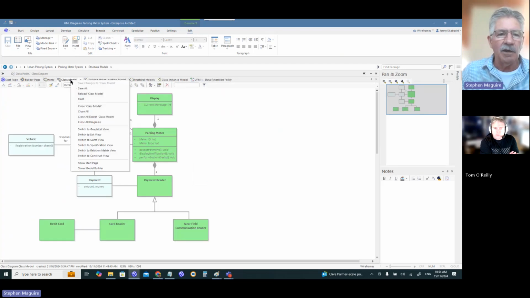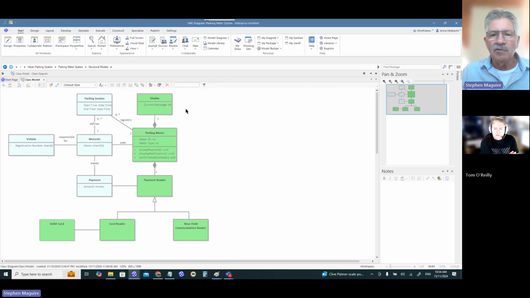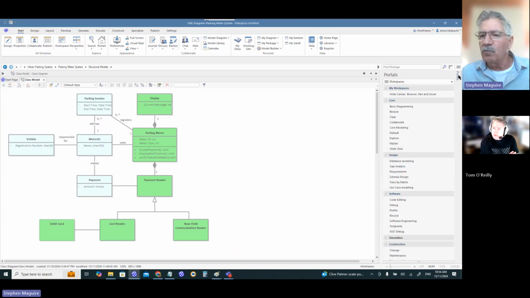Let's look at our class model there. I'm going to close all except the class model, so that's going to close all the other open tabs. And there we have that. I'm going to put my portals window back out. Remember, I can turn the auto hide off.